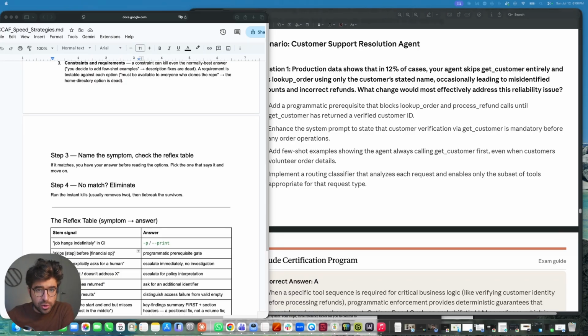So what we do here is we know that this is a situation where something was skipped before, something that caused a financial exposure. And so we know that our answer needs to require a programmatic prerequisite gate. Here's the principle underneath it that you need to tattoo on your brain, because it's the single most tested idea on this exam.